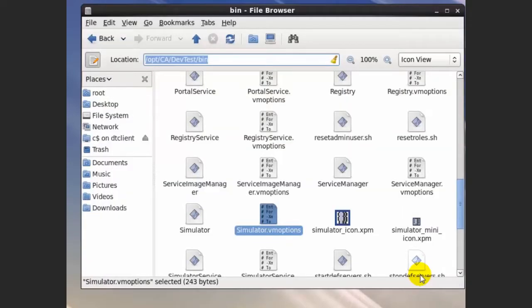With installation complete, we've navigated to the Lisa Home or DevTest bin directory, and we note that the simulator executable and the simulator.vm options file exist, and they were created by the installer. What we'll need to do is modify the VM options file and also create a simulator.local.properties file in Lisa Home. These two files connect the simulator to the remote registry.